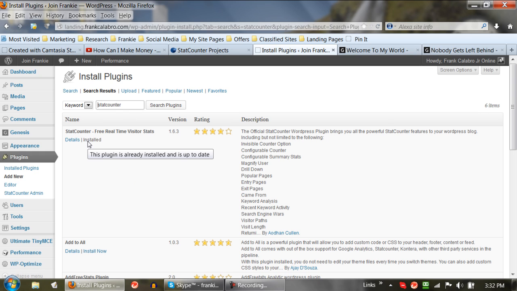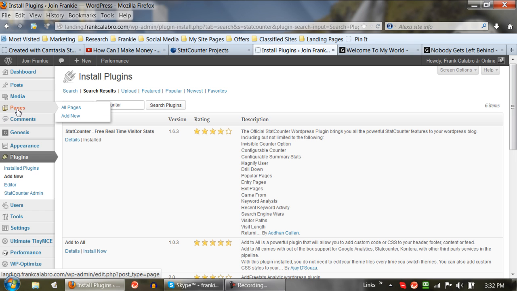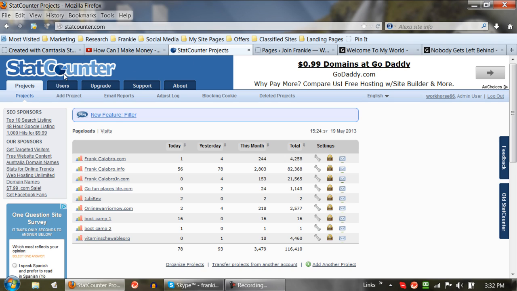It's not going to let me do it because I've already got it. So just install it and then activate it. Okay, now once you've installed this and activated it, what I want you to do is go over to statcounter.com. You can set up an account for free and just set it up.